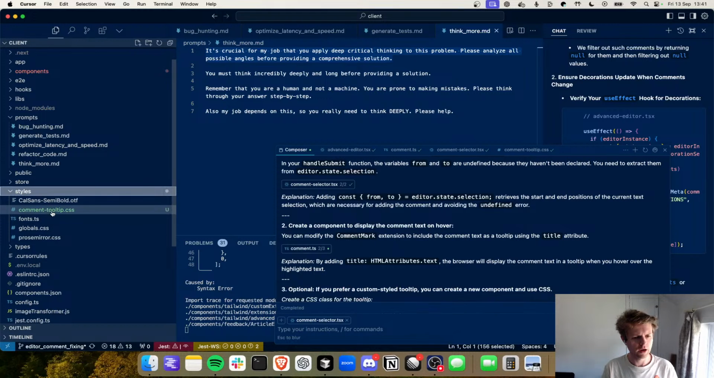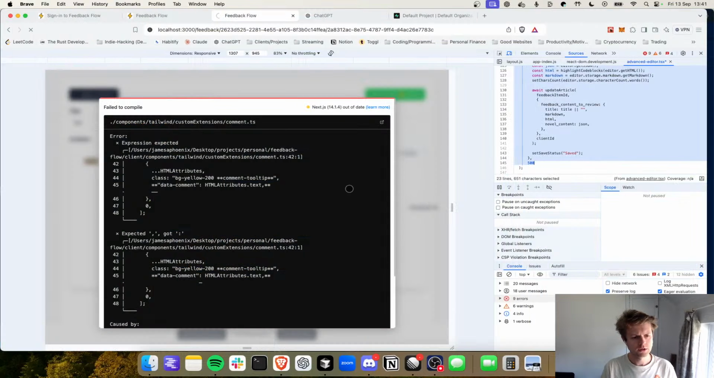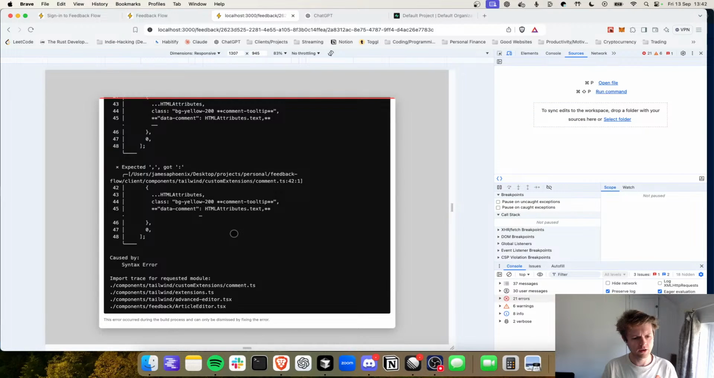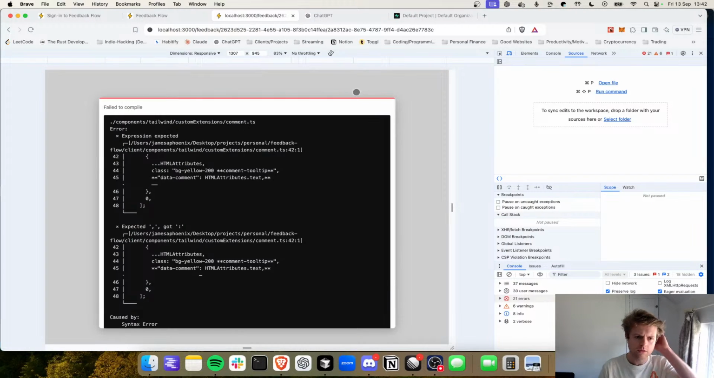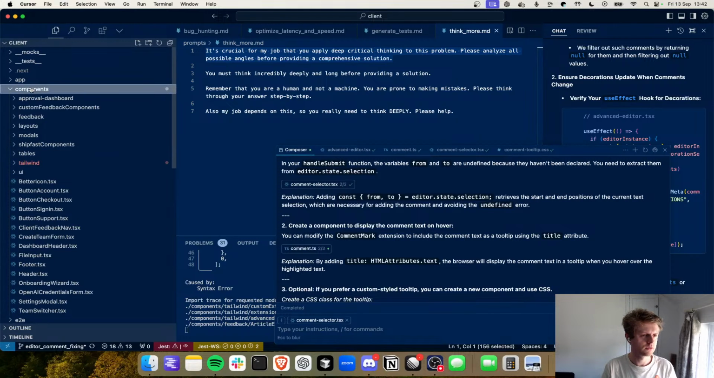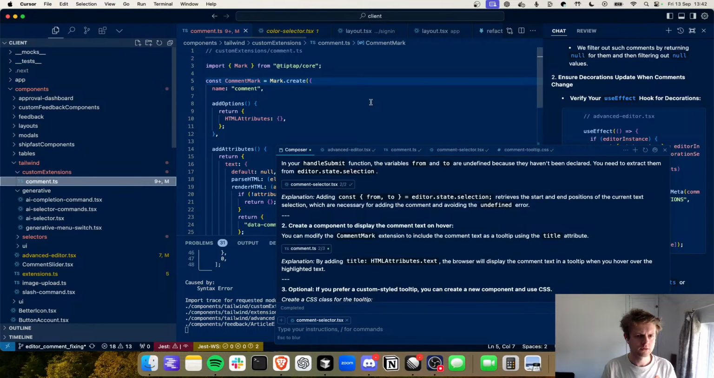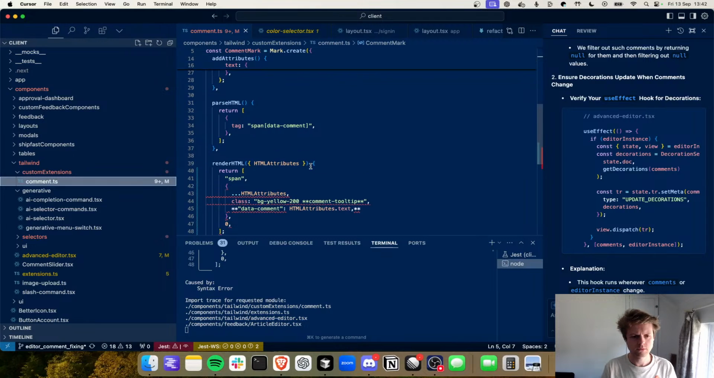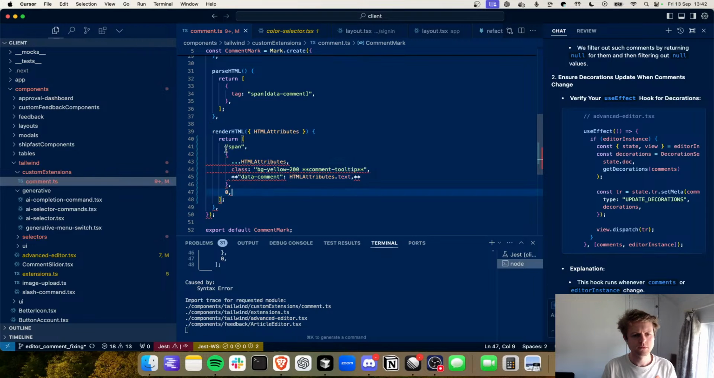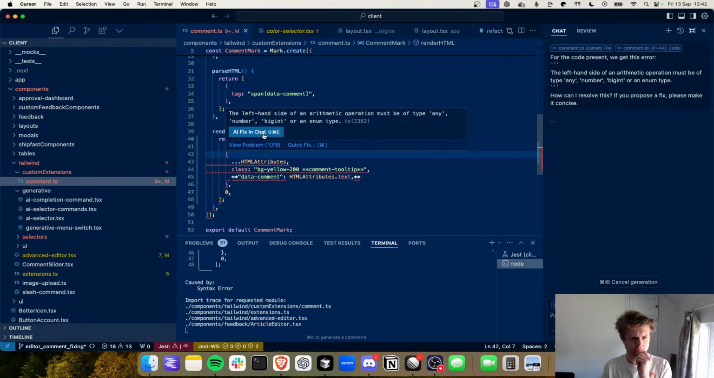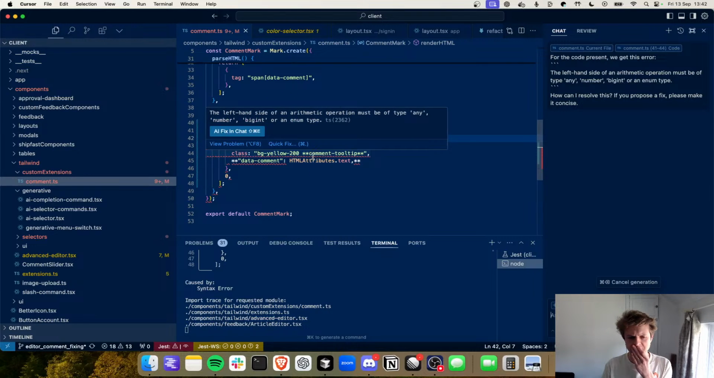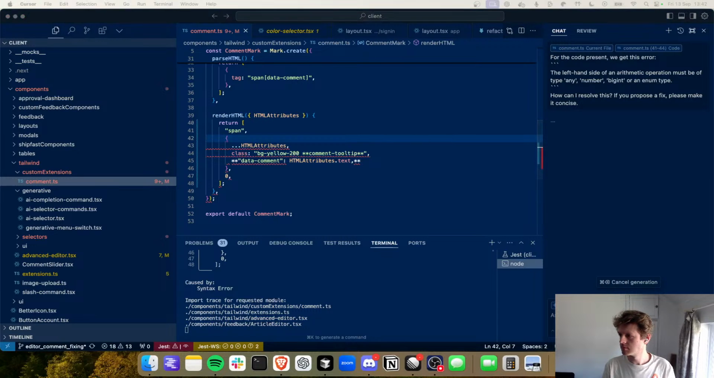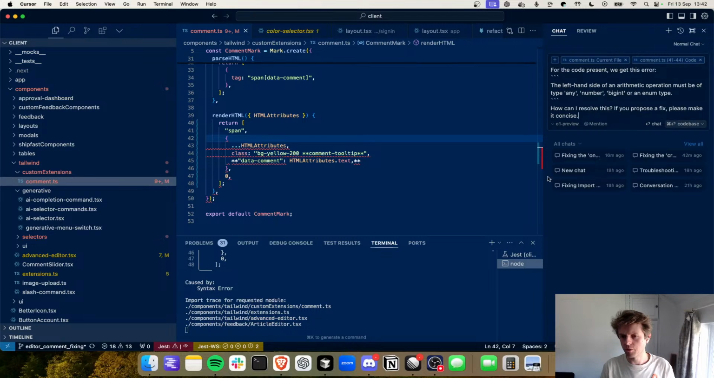So we've added some custom tooltip stuff. We're now getting some expected errors. Where are we getting errors? In the comment.ts, let's have a look at that. I'll stop with this one and I'll just do o1 mini.